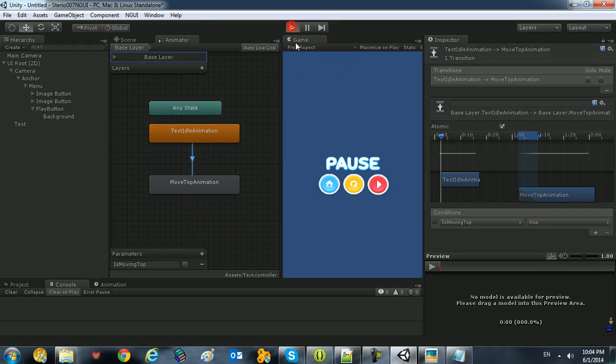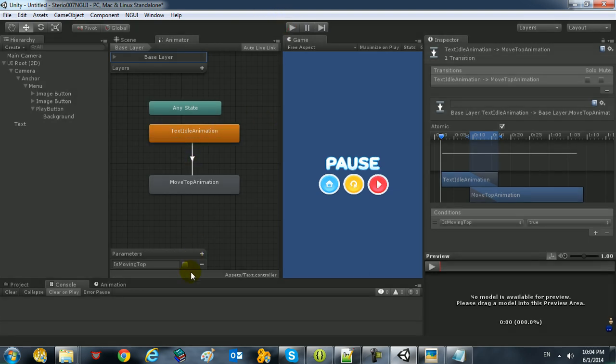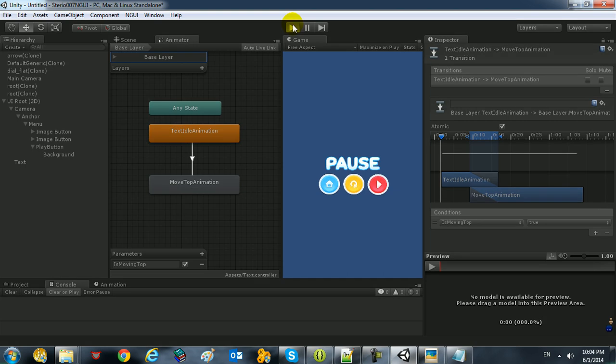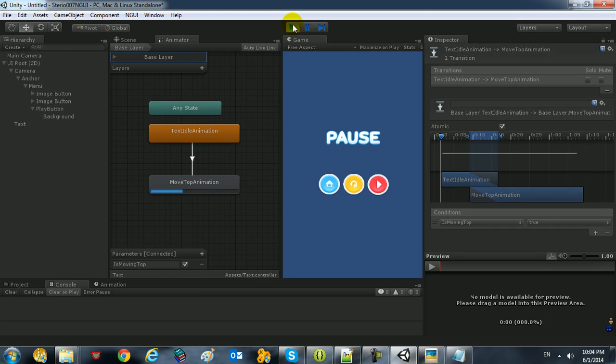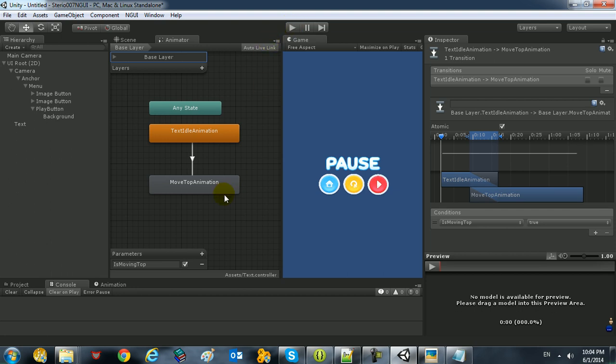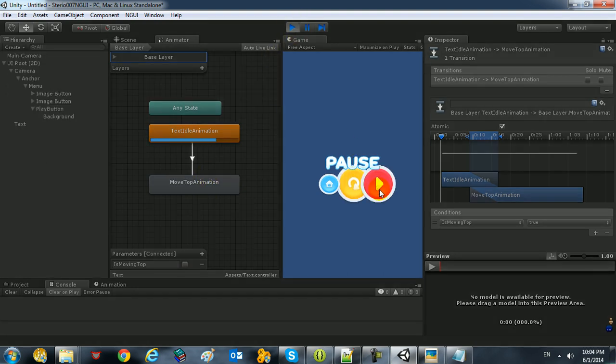So right now, if I run this, nothing is going to happen because the condition here is not true. But hey, if you change this to true, notice here the effect took place, and this is very awesome. So right now we want to do something different. We want to make it false, but we want to trigger this when I click on this button. I just want to trigger the event and move to the top animation.